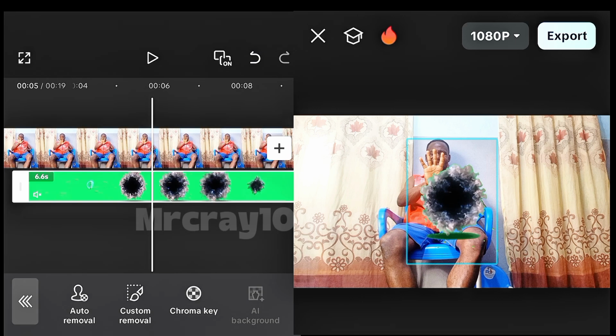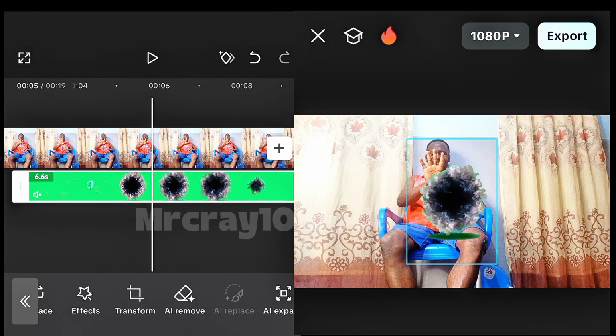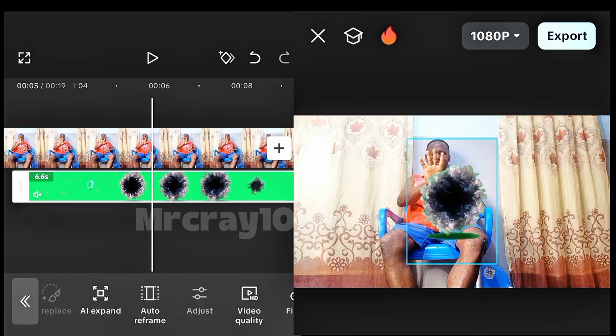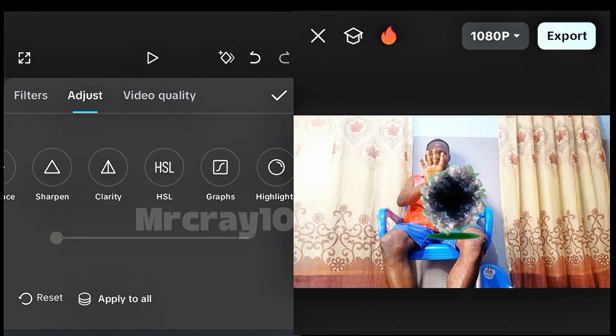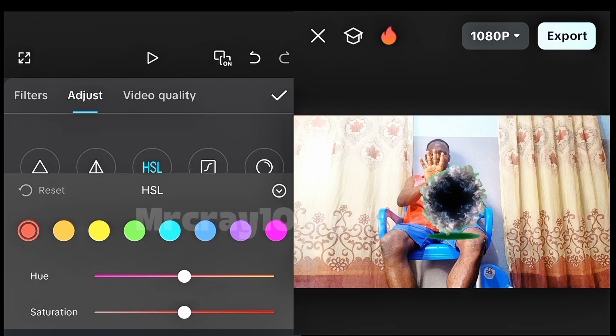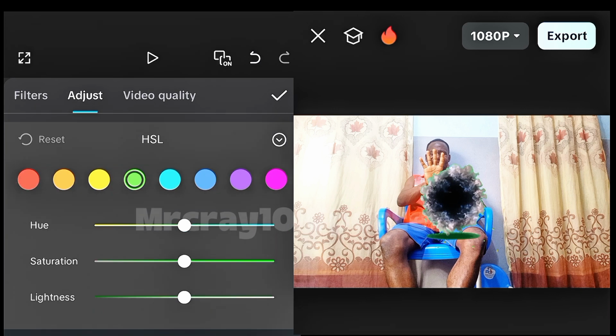Now click on OK. Now tap on this navigation button right here on the left bottom corner. When you click on it, you go to where you see adjust. Click on adjust. Now go and look for HSL. So look at HSL right here. Tap on it, tap on green. When you tap on green, now reduce the saturation to -100. So when you do that, you're going to have something like this.